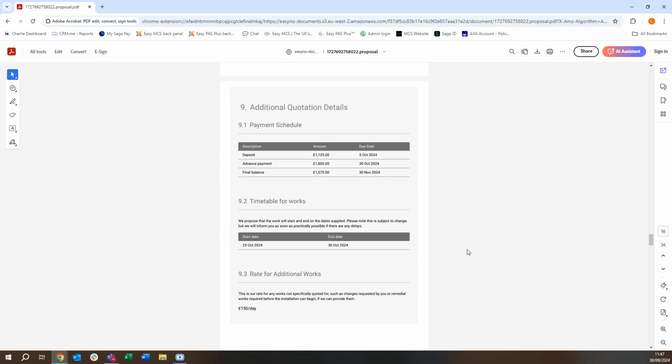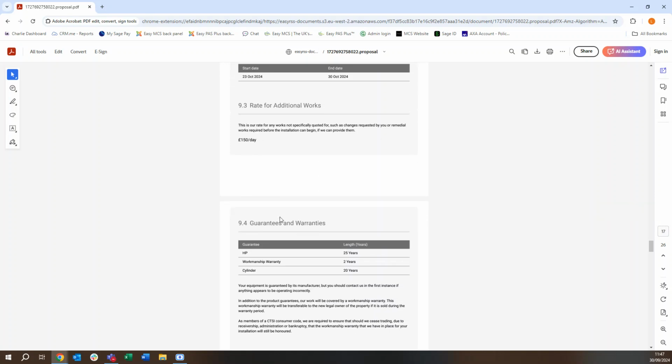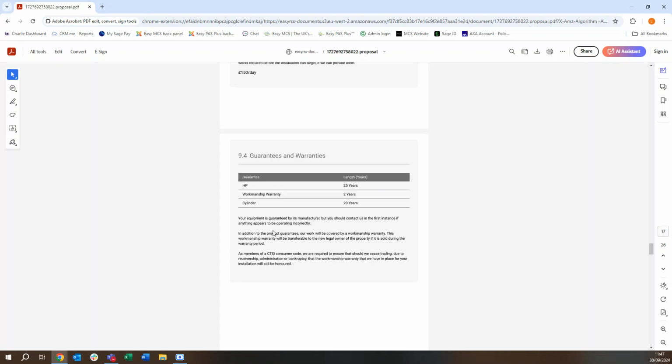And then we have what we like to call the additional details. If you've opted for this to be a full quotation, these are the additional details. So it's included your payment schedule that I did earlier, and the timetable for works, and also your day rate for additional works gets pulled into there. And your guarantees and warranties, and a little bit of wording around that. So obviously, if you selected no to any of those, then this information wouldn't be here.